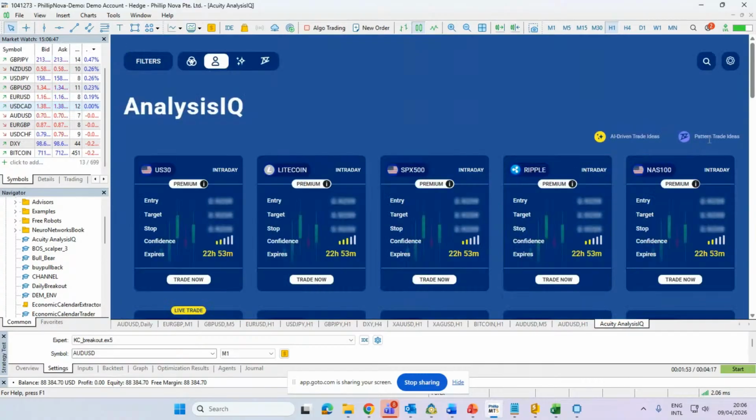Also, we're gonna launch the pattern trading ideas over here. This one is more about technical analysis on the price patterns and giving you the trading signals accordingly. Okay, so this one I think is getting more and more powerful and more useful.